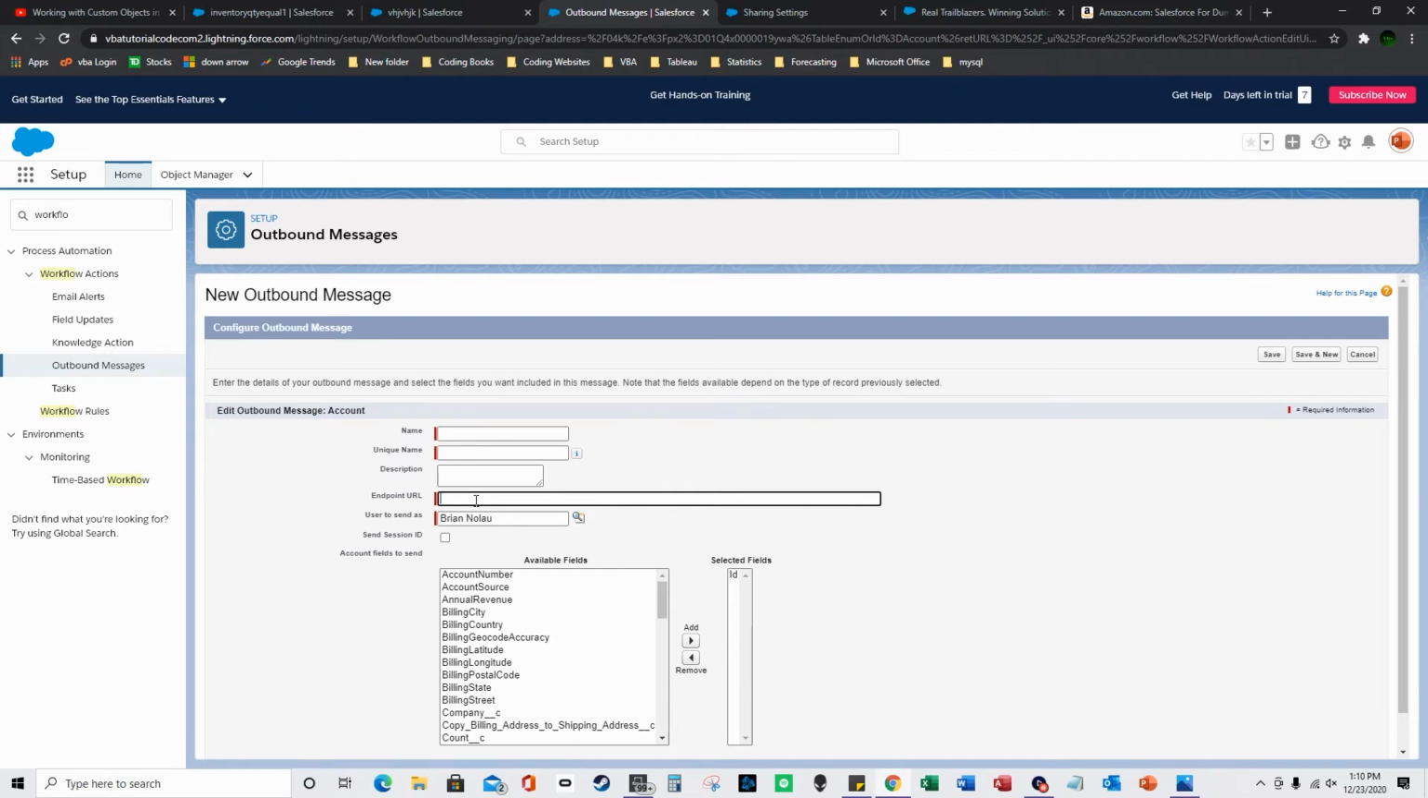So WSDL is an XML format, which describes network services as a set of endpoints operating on messages containing either document-oriented or process-oriented information. The operations and messages are described abstractly and then bound to a concrete network protocol and message format to define an endpoint. I have no idea what that means, but basically this sends certain strings of data to a website, and the website can react to that information coming in and process certain things. And yeah, I don't know how to do that. Maybe I'll go over an XML book and try to figure that out.